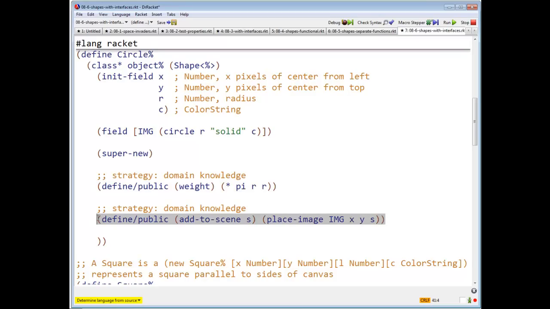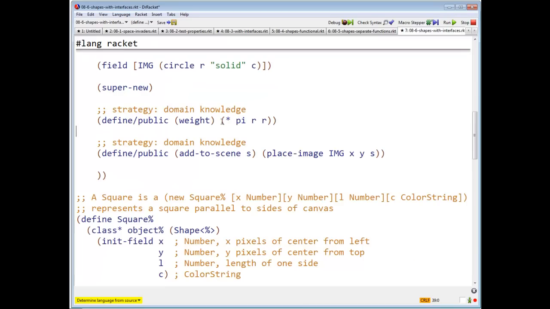How do we do add to scene? How do we compute the proper scene? Well, we place the image at the location on the scene. We place this image at this location on the given scene. What's our strategy? Oh, it's domain knowledge. Pi r squared, that's domain knowledge. What could be more domain knowledge than that?